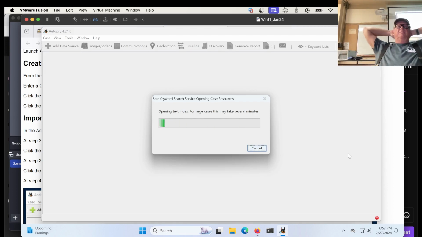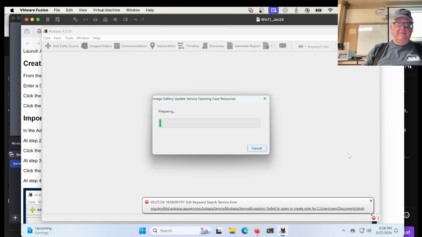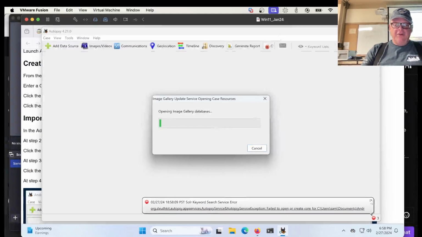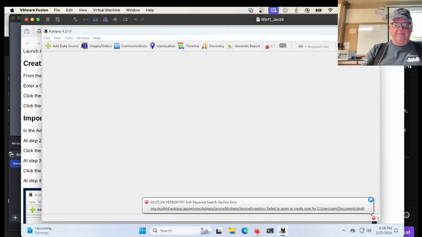Well, I sort of wonder why Autopsy takes so long just to open an empty container. I don't really know what it's doing. This is what it's doing. It's timing out for things that are failing. That explains it. Keyword search service. Okay, that would make sense. Well, hopefully it's going to open a case.